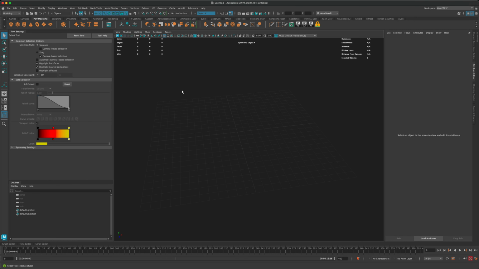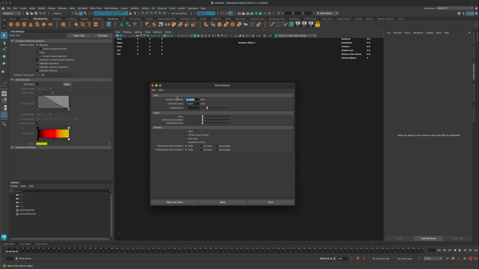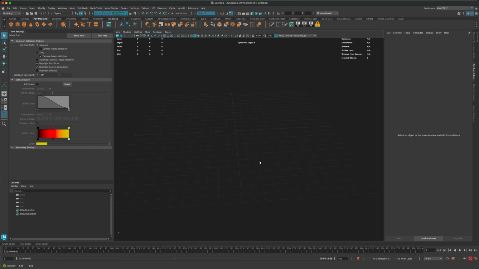So the first thing I'm going to do is go to display grid, and let's make sure that our scale is about the same size. So I'm going to reset mine. It's 12 by 5, right? So we can follow sort of the same numbers.